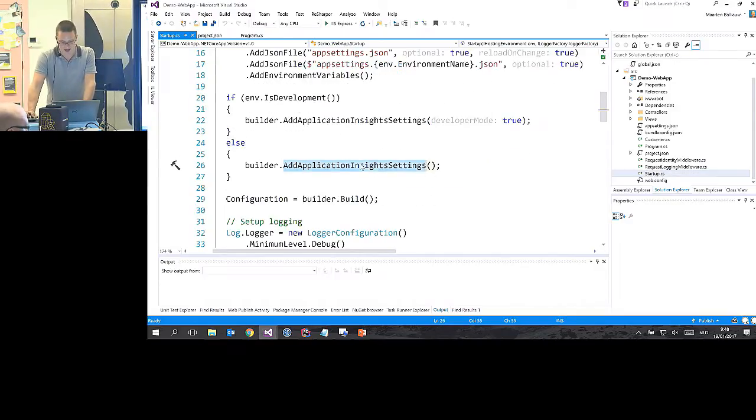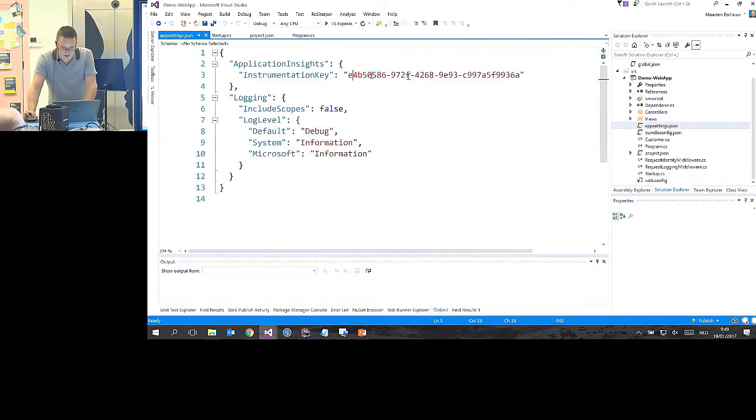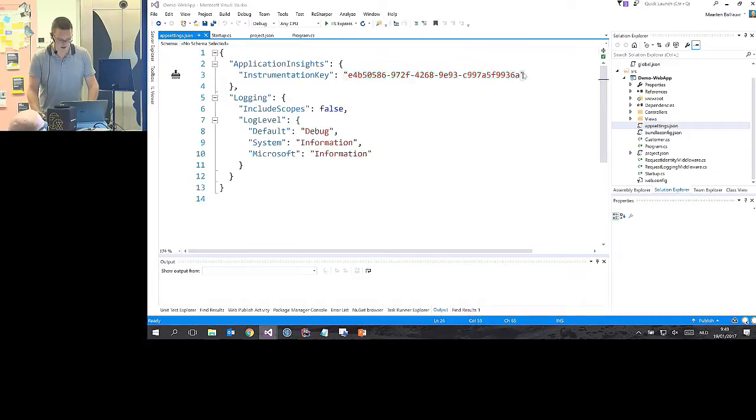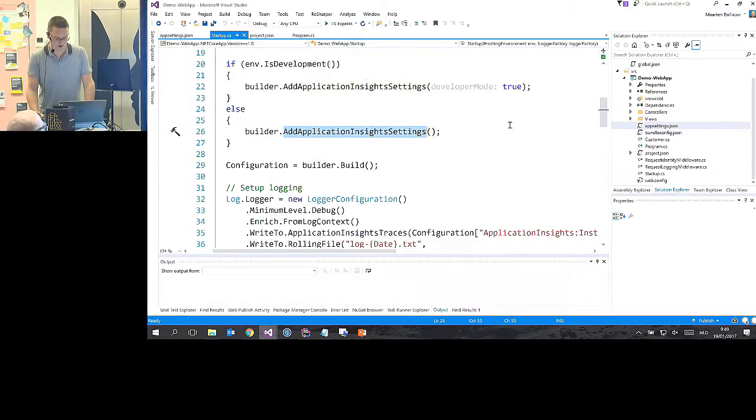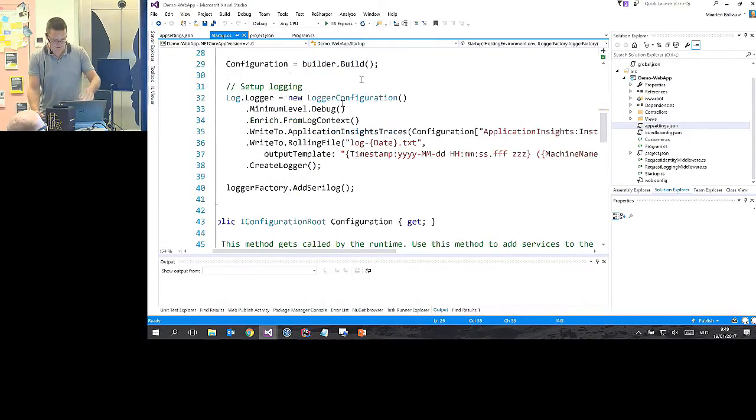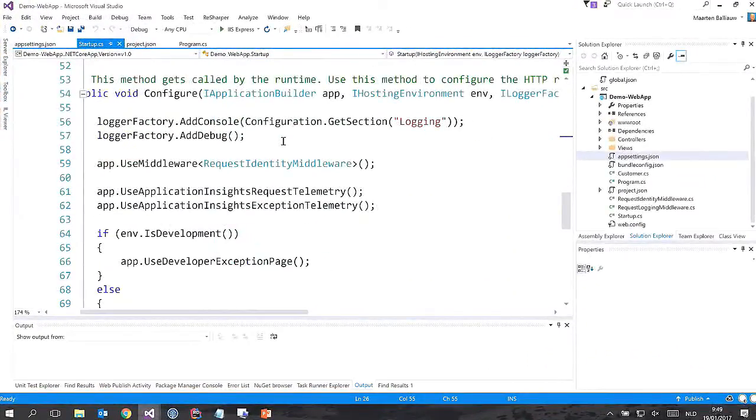So I'm adding application insight setting. What this does is read my instrumentation key, which is sort of an API key to AppInsights, and pushing that into the configuration. Next thing I did, and I'll cover this one in a little bit, was say that I'm interested in request telemetry and exception telemetry. So AppInsights is basically capturing requests and exceptions and pushing those out to my application.